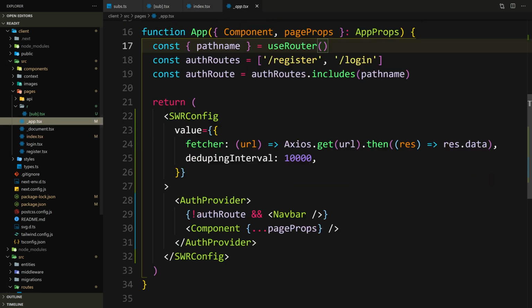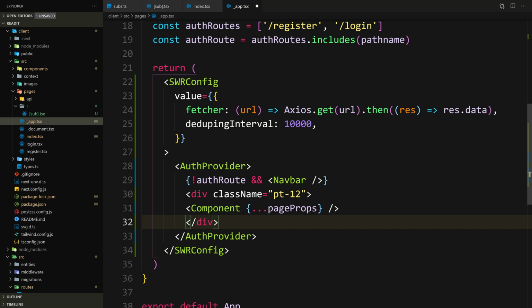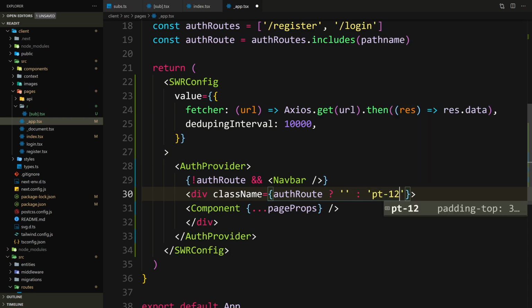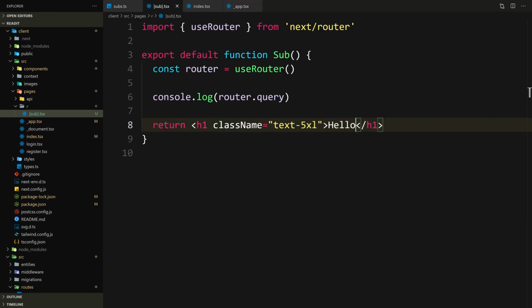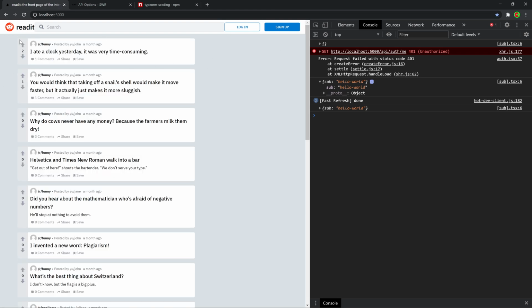And if we go to our _app.tsx, where we have our component, let's surround our component with a div with the class name. And actually we need to check as well if there's a navbar here. So we can simply do an expression here and say if authRoute, and just do a ternary. If we're in an auth route, just give an empty class name. Otherwise, give pt-12, save that. And now in the sub page, that will have a padding top. Let's go back. Cool, so there's a padding top. And of course, if we go back to home, that padding top is still there because now it's universal.